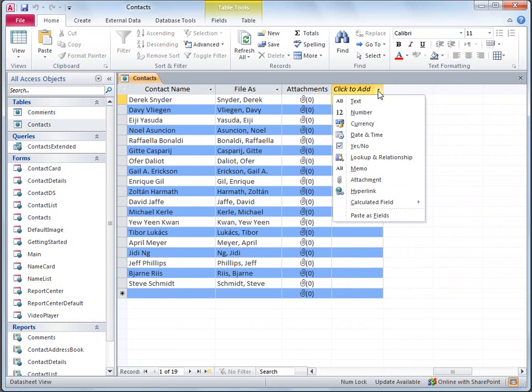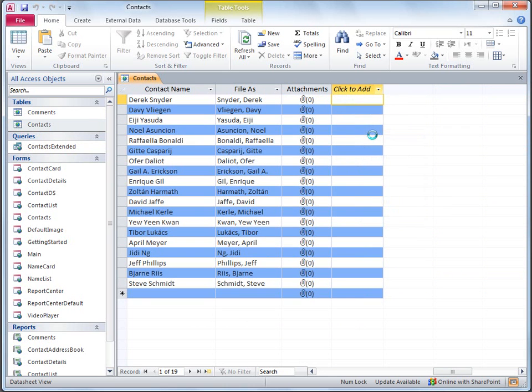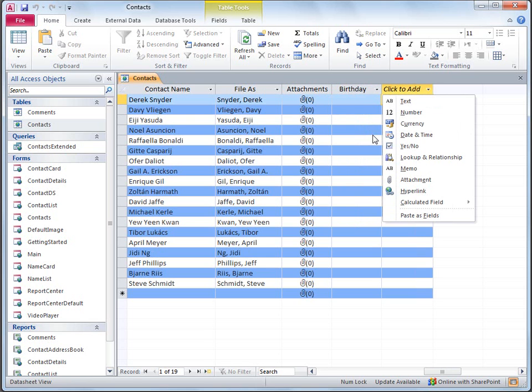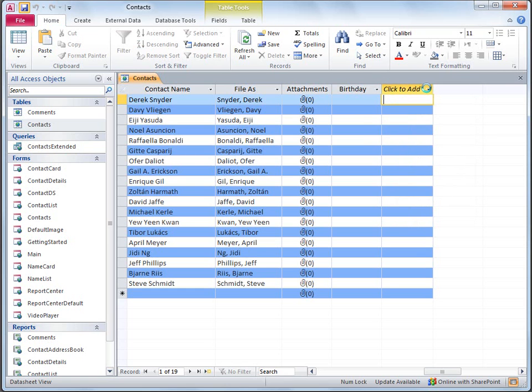This shows me a list of data types that I can use. For the birthday field, I'll choose date and time. Access creates the new column and selects the field name. I'll just type birthday for the field name. When I press enter, Access moves to the next column and opens the data type drop-down list, but birthday is the only field I wanted to add, so I'll just click Save and then close the table.